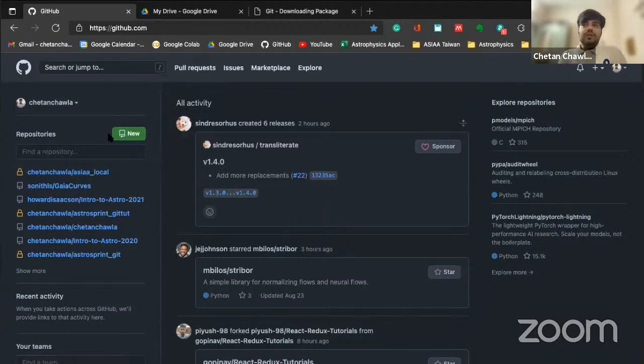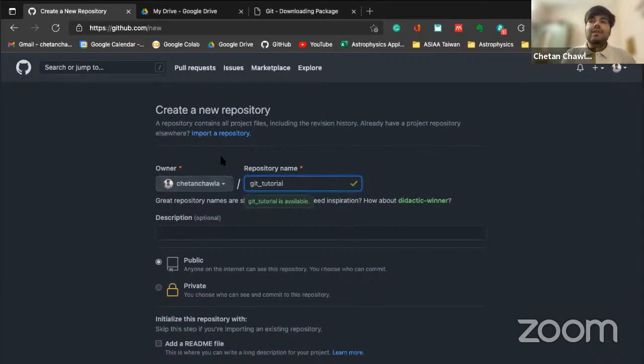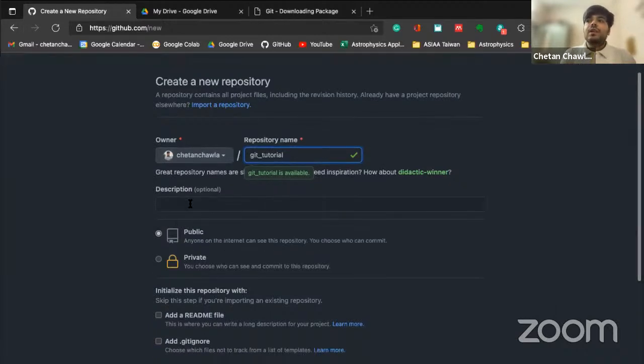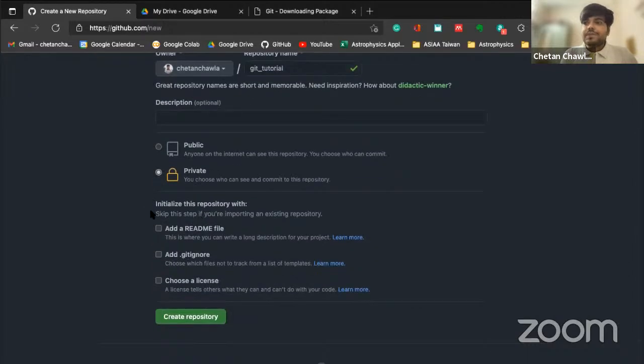So what we are going to do is create a new repository. All right, so we'll make this new repository, let's say Git tutorial. I hope this name is not taken. You should have unique repository names under your owner name. So I have put in Git tutorial. I can put in a description, but right now I'm not doing that. I'm just making this private so that this is just for us to see.